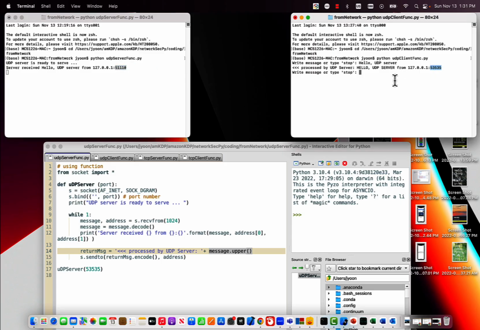And the client still says it works well, and it goes to, it says the server received, it works well from the client, and immediately it returned back to the client. So the client immediately received the triple less-than sign, and then processed on UDP server. It works well in all uppercase from this port. This is the server port. Okay, this continues until this guy says stop.